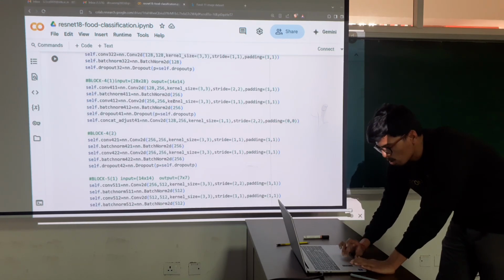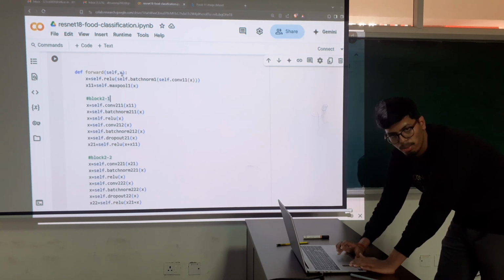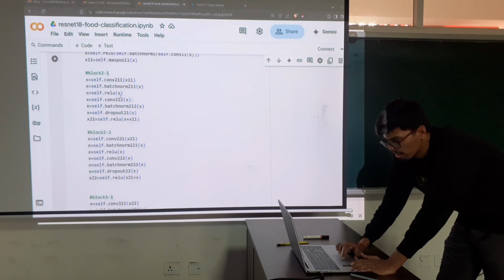This is our definition part, so we don't see any operation being done here. Now the forward method. Here we see how this X is the input image. It is transferred first to the first convolution layer, then batch norm is applied, ReLU is applied, and max pool is applied. Now from here, we apply a convolution layer to this output, and batch norm and ReLU.